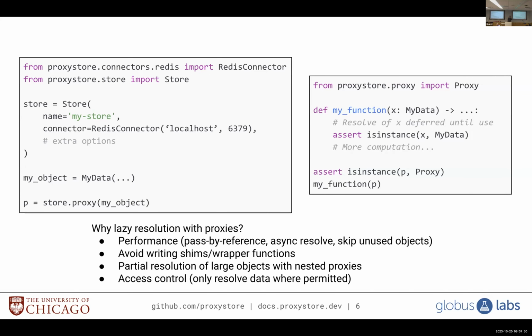So why do we like this lazy resolution? A whole bunch of reasons. Performance: if you think about why you might want to use pass by reference in a C-like application, there's a parallel. You avoid duplicate copying of your data across Python processes when those intermediate processes never actually need the data for a computation. You can do things like asynchronously resolve them. If your task fails fast, you avoid unnecessary communication of unused objects.